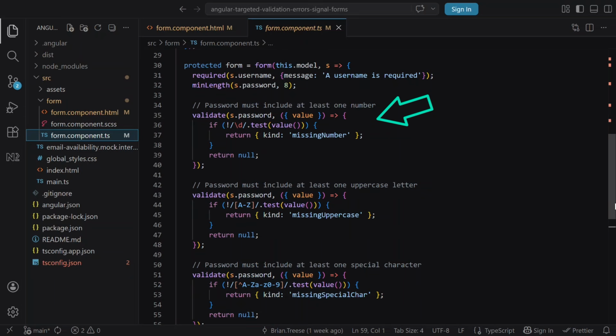Below this, we have a custom validator used to check if the password contains a number, and it has a special error kind of missing number. After this, we have a similar setup for the uppercase letter, and it has a kind of missing uppercase. And finally, we have another custom validator for the special character. Okay, that's the full setup.